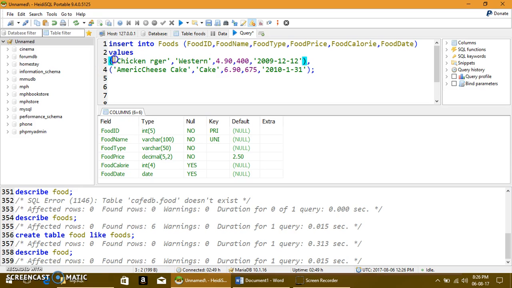Alright, so I have to put here 1, comma, and here I have 2, comma. So the first one is for the food ID. Second one is for the name of the meal. Okay, let's say chicken burger. The food type is Western. The food price is 490. The food calorie is 400. And then the date is actually this. Remember, MySQL has that year, month, day format. So you have to follow.